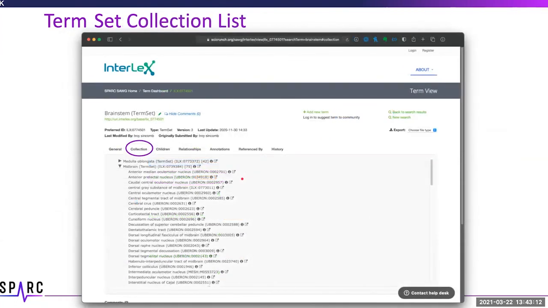If one goes into a term set page, one of the things that you will see that is new is that you will get an additional collection tab right next to general. And this collection tab has the full list of terms and term sets that are included within the term set you have selected. So for example, here you can see that midbrain is another term set that has been defined, and that's included within brainstem. Within midbrain, there are a number of anatomical structures that have been added to this term set.